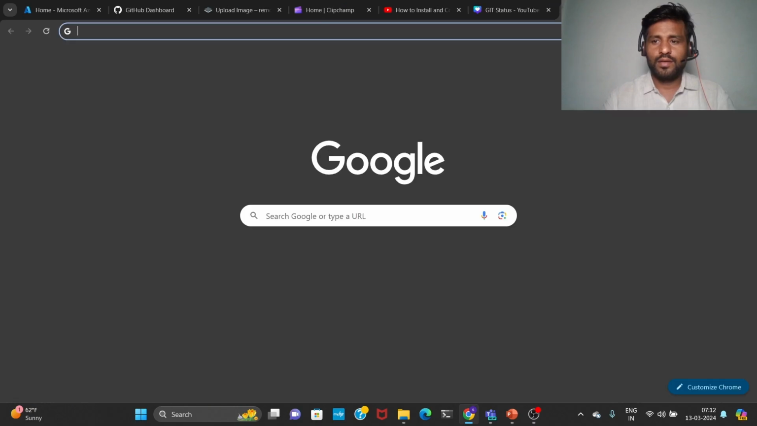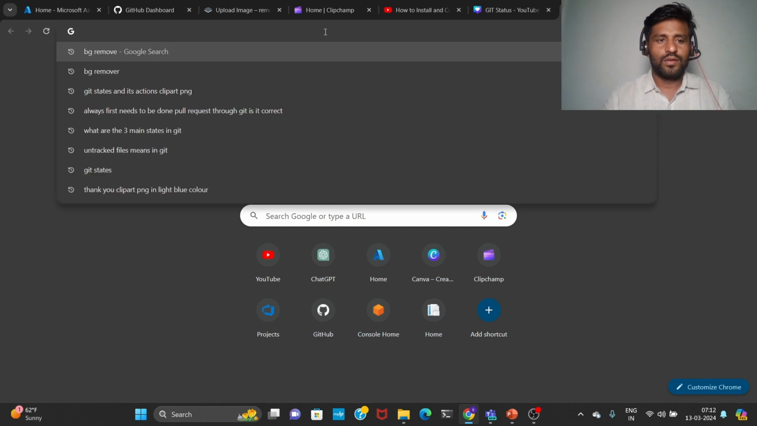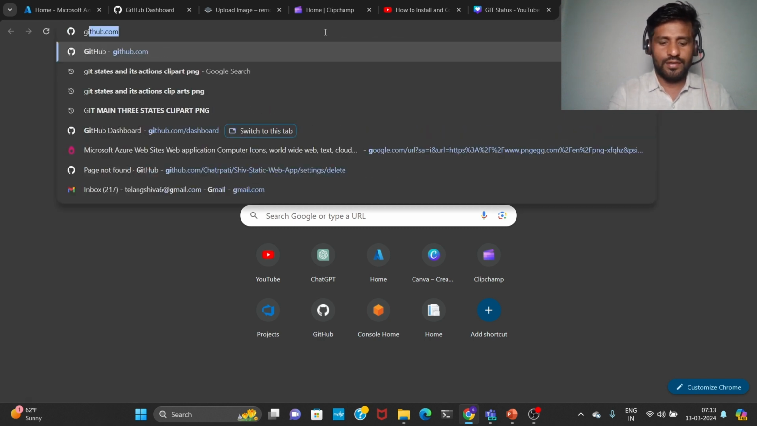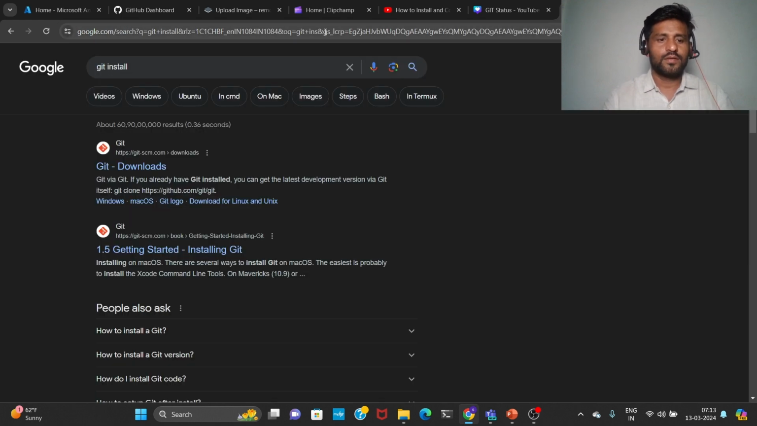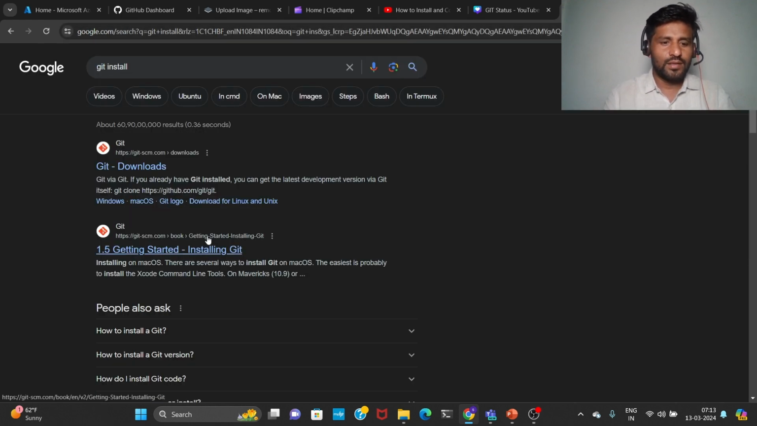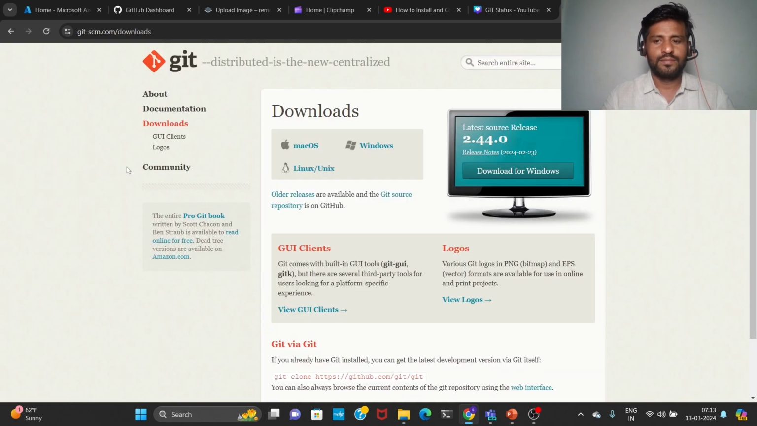Google here and we need to put here Git install. So you will get the Git site, gitscm.com. This is the Git official site. We need to go here and you may be seeing here download for Windows, right? So click on this.